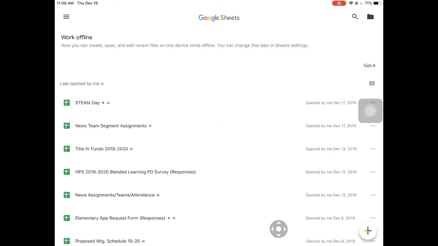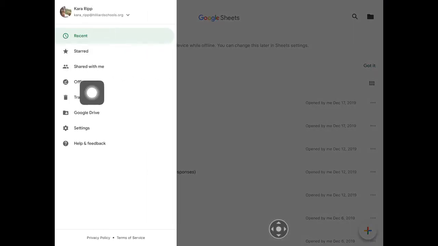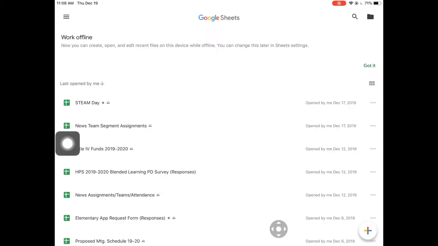When we tap that app to open, you're going to see a lot of similarities right there. I have access up here at the top to view recent, starred items, shared with me, sheets, and what's offline. I have access to all of those items. I can also open my Google Drive from here by tapping that folder, or I can search my sheets and tap the magnifying glass.